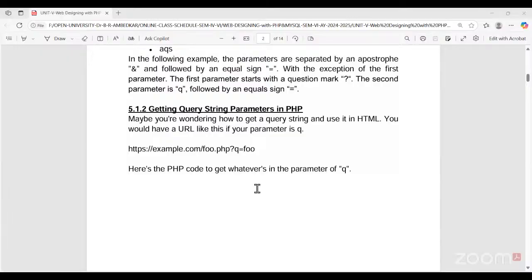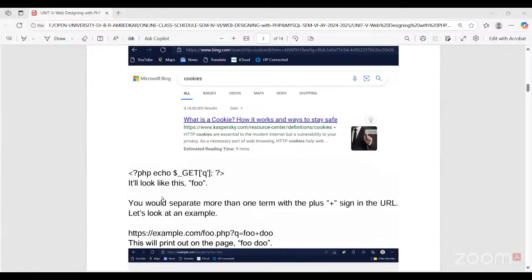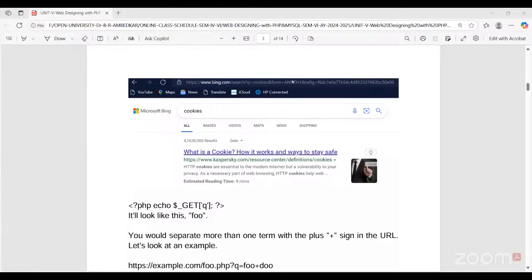Now, getting query string parameters in PHP. See your example, we type any cookies here. Now see in this address bar, if you observe this address bar, you'll understand this. So here we are talking about the question mark and the ampersand and the equal sign.